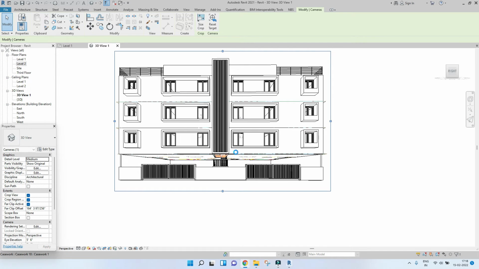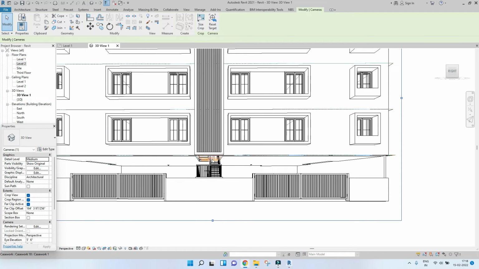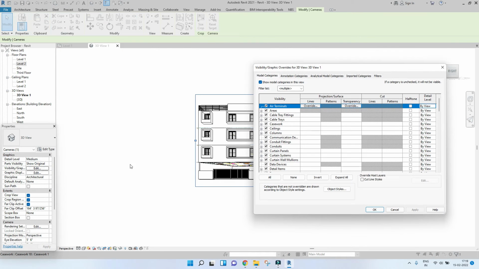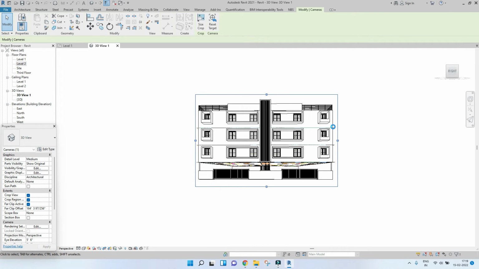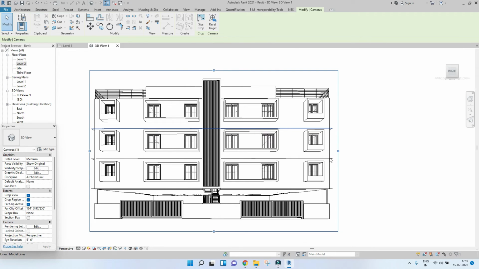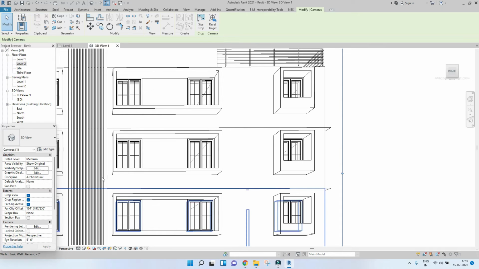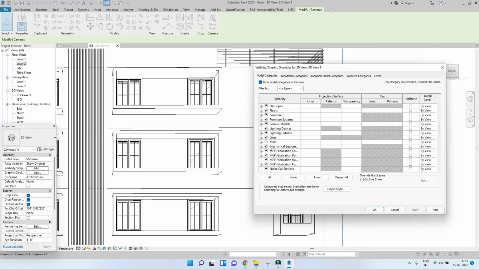Okay, once you've set the extents, here are a couple of things. Again, the floor plans are visible. So for that, go to visibility graphics, and the shortcut key for this is VG. So once you press VG, this window pops up, and under imported categories, just hide it. Okay. And the other things that are visible are these lines that I had drawn. So for that, again, go to VG and hide all of the lines.